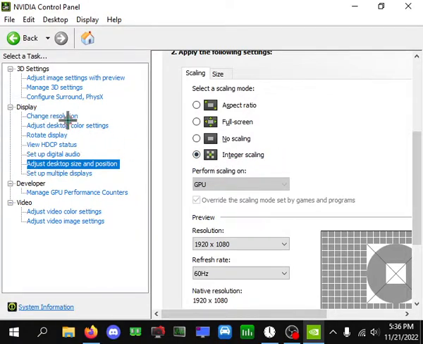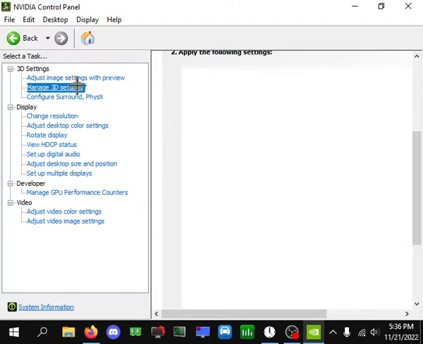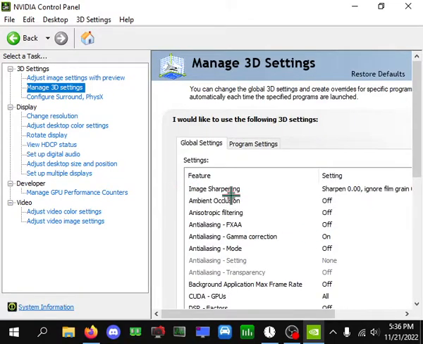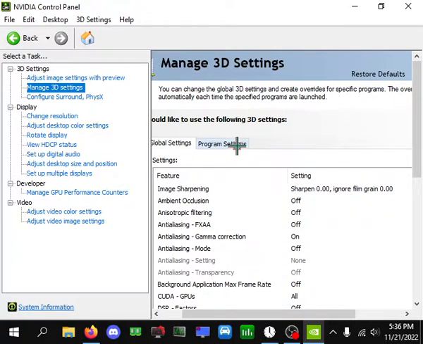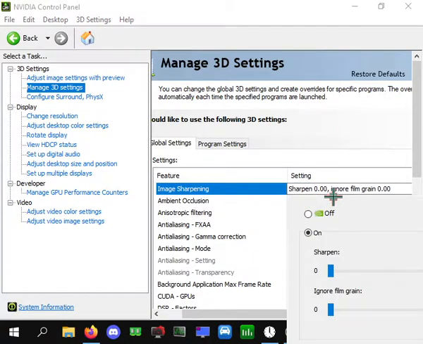And then what you guys want to do is go back to manage 3D settings. And now it should say image sharpening for everyone. If it says image scaling, then you messed up. I don't know what you just did, but make sure it says image sharpening. It should say this now. I think it might say off for you guys, so make sure it's on.